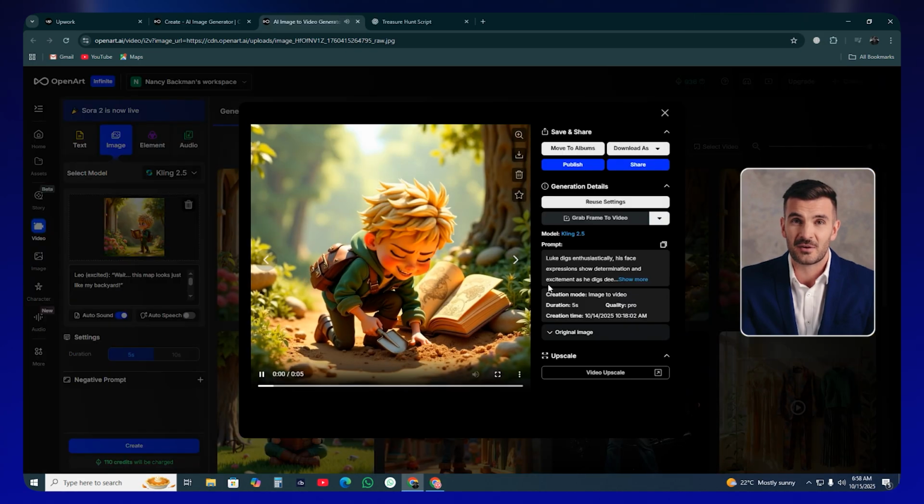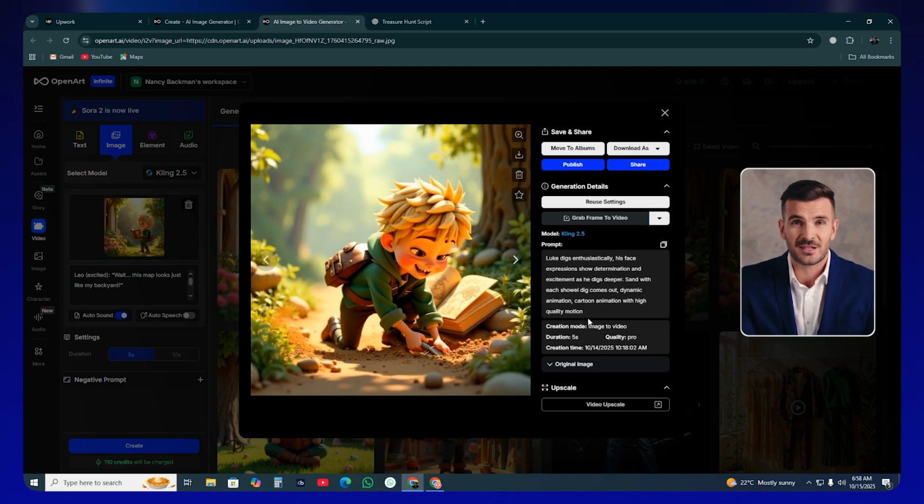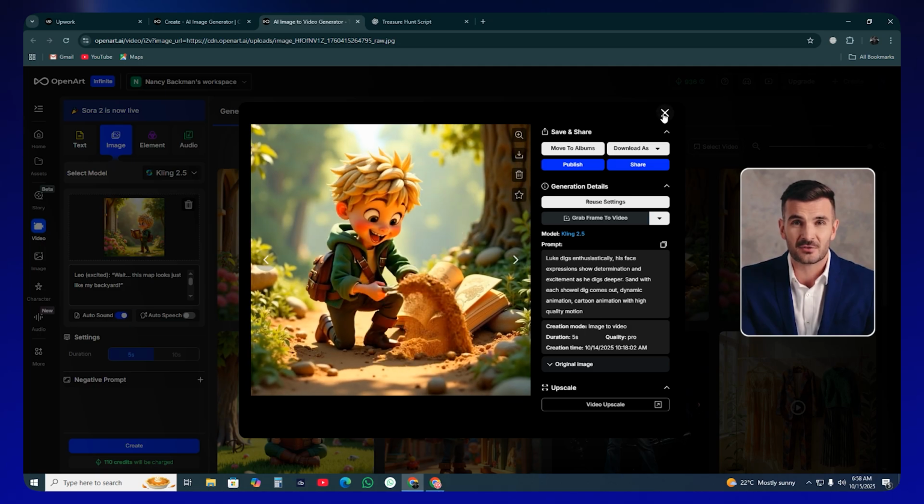For the treasure reveal, I write, Luke opens the small treasure box slowly. The gemstone lock glows. His eyes light up with happiness as he discovers the treasure. Each animation turns out crisp and expressive. OpenArt handles motion, emotion, and consistency automatically.